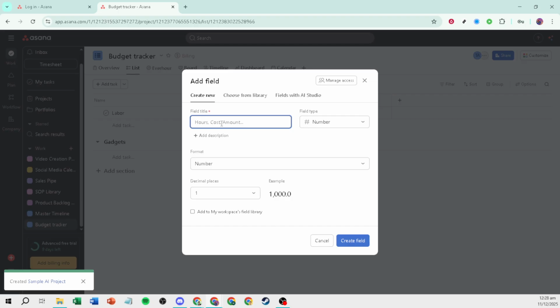Assign each expense or budget line item to the right owner and add due dates. This keeps approvals, purchases, and reconciliations moving. Clear ownership prevents delays and makes audit trails easier.